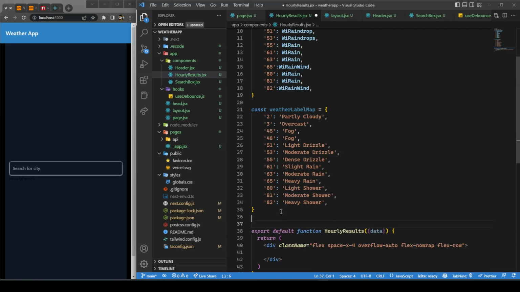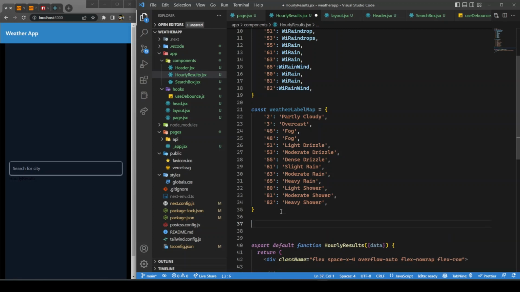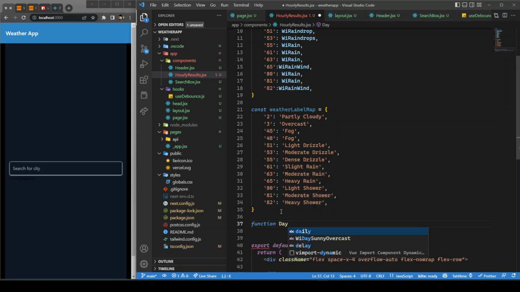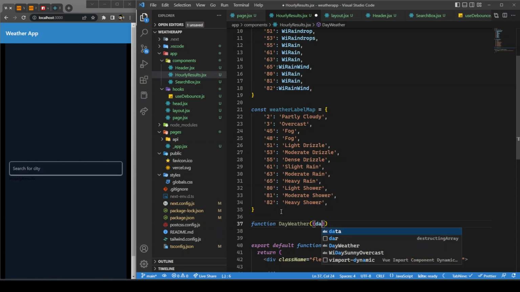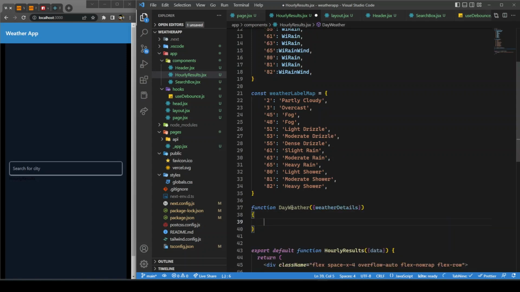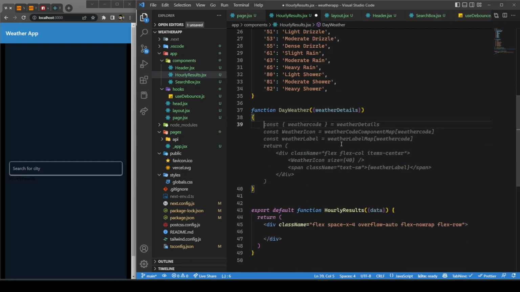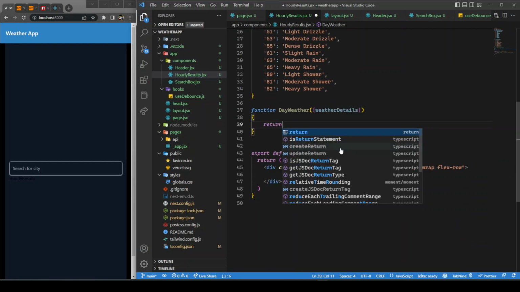Now what I'm going to do is, here I'm going to create a separate component. I'm going to call it function, let's say day weather, something like this. Here we will have the day details, like the weather details for each day, or I could call it weather details. And here it will return a component that we will render over here. So what I'm going to do is, here I'm going to say return.